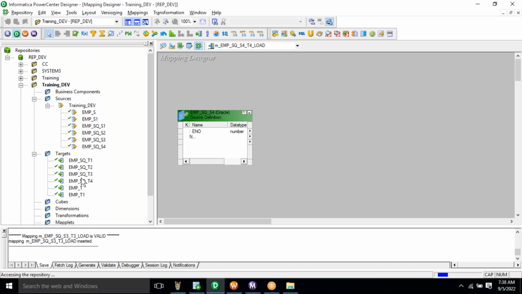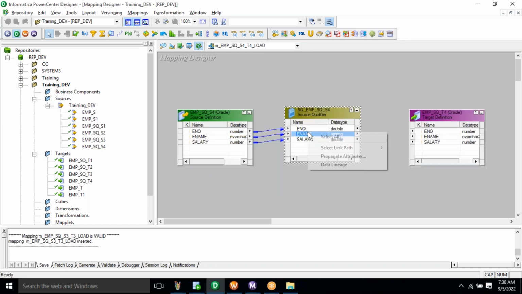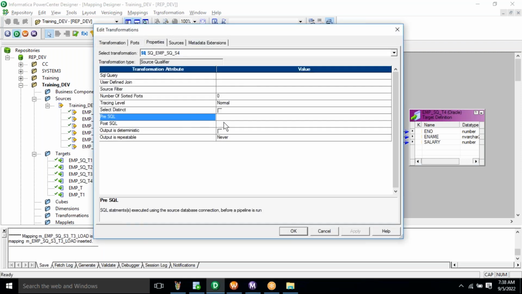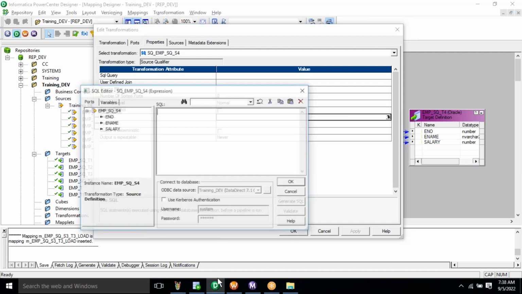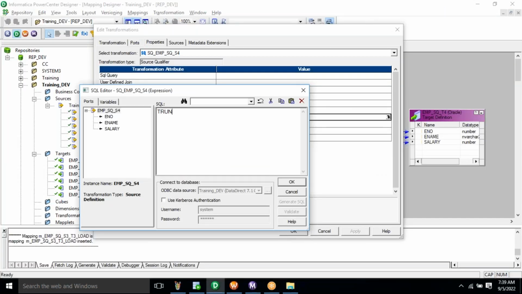After that, drag and drop the source definition and the target definition. Till here, you know, right? Then select all and connect like this. Then open the source qualifier and go to the properties. The first property here is pre-SQL. Before loading the data into the target table, we already have these two records. I don't want these records, so that is the reason I want to truncate the target table. So we have to write a query.